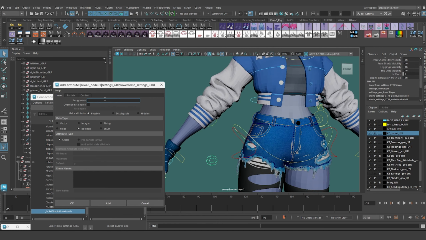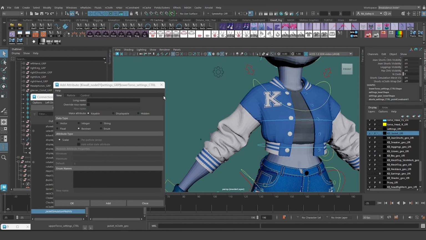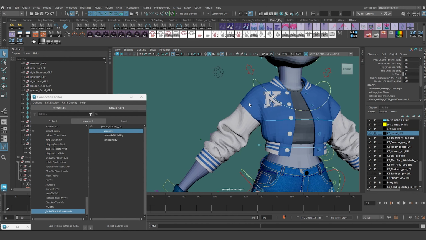Shorts is going to be shorts. Make sure the nice name is correct. And add it as a boolean. Okay. So now it's time to wire them to their respective envelopes.